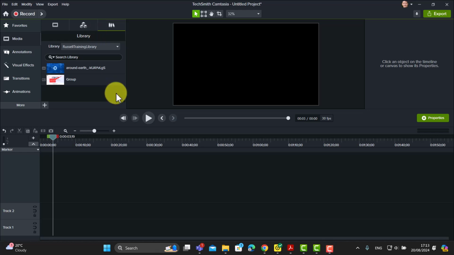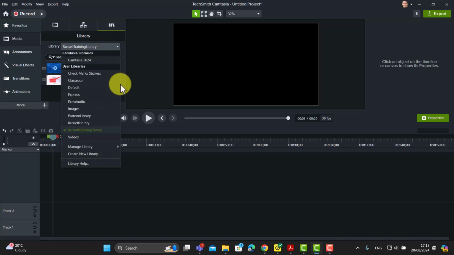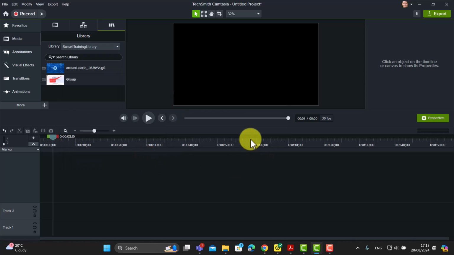If ever you want to delete a library, just go to the library that you want to delete. Then if you just click here, once you've got that library open and come down to Manage Library, you'll see that you've got the option to delete the library and you can delete that.